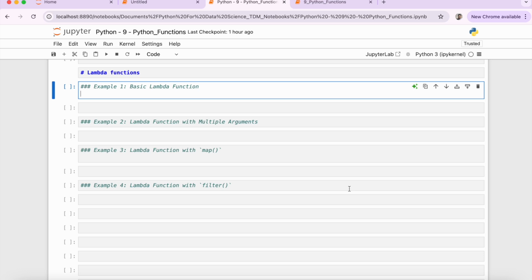Lambda functions are used to create small throwaway functions without the need to formally define the function using the def keyword. Now the question that should come to your mind is when we can use this Lambda function. Whenever you have to use a function for a very short term or on a temporary basis, then you can use this Lambda function.